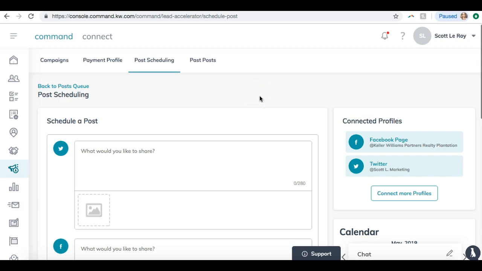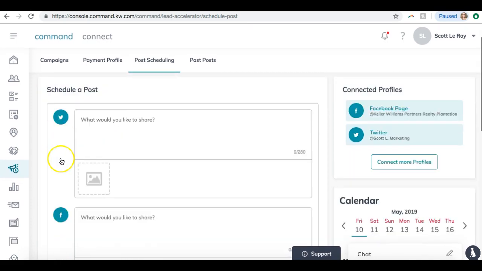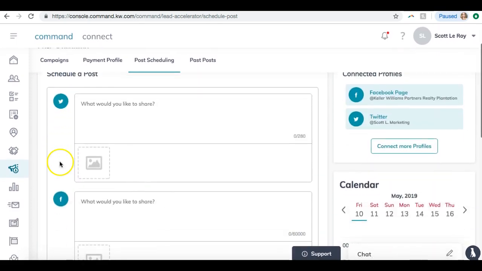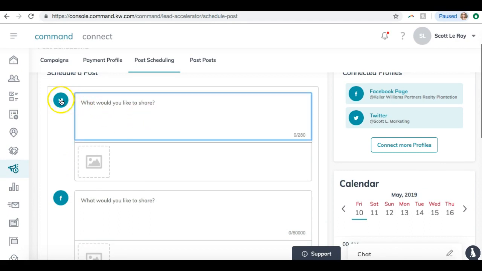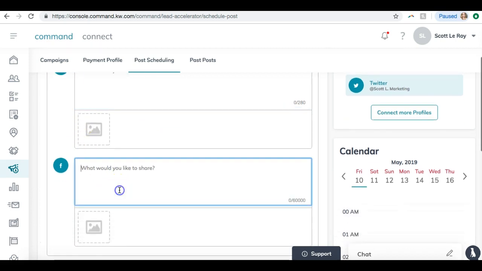So this is basically creating a Facebook post. Oh, sorry. It's now over here. It's going to show you, you can choose either of these options. This one's for Twitter. This one's for Facebook. So make sure you're doing the right one for whatever outlet.